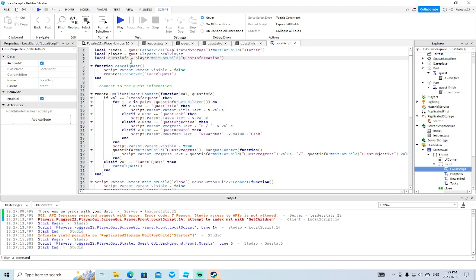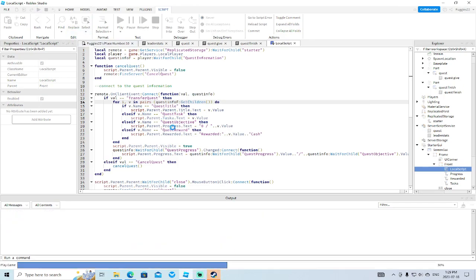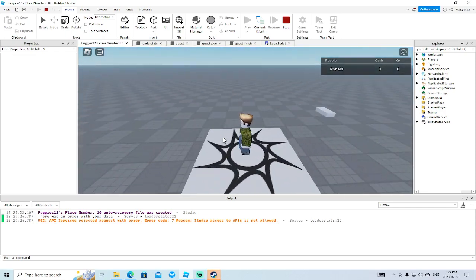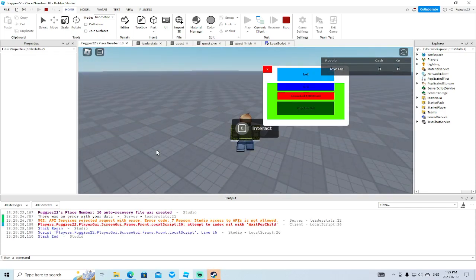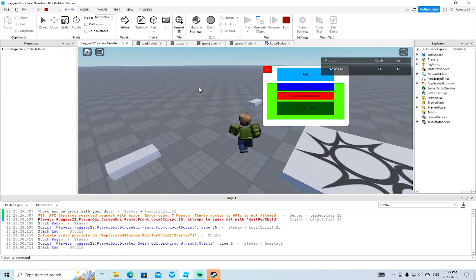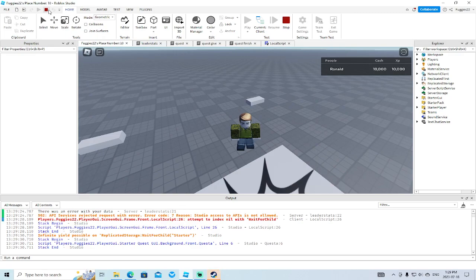Oh, we have to do this. We have to put an F in there. I'm pretty sure. Because we're referencing quest information a couple of times. So I think that's right. Oh, I brought it up. It brought it up. Yeah. It worked, kind of. What's the error here? Wait for child. Let's see if we can silence this error now.